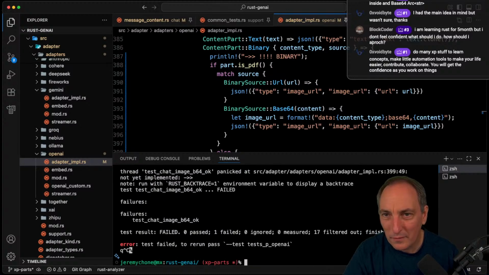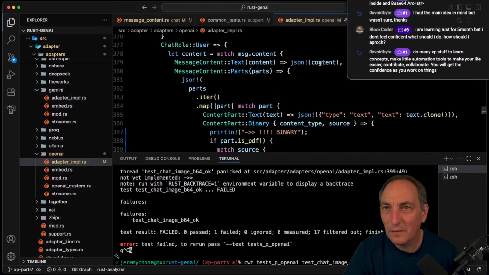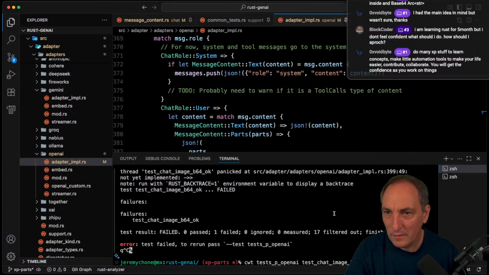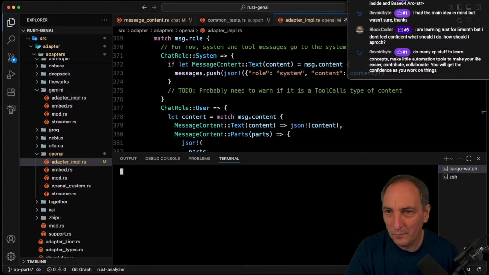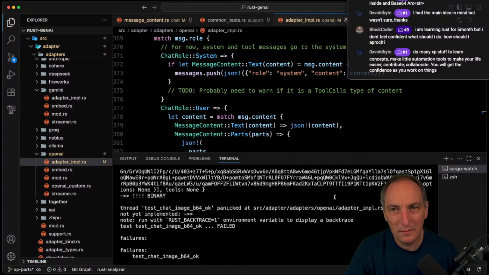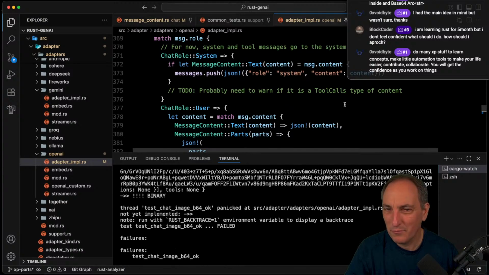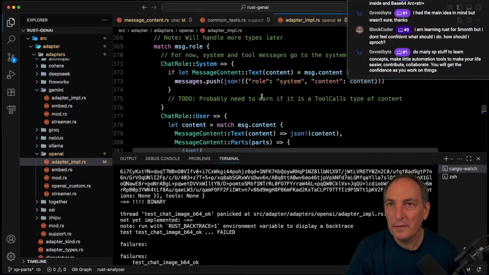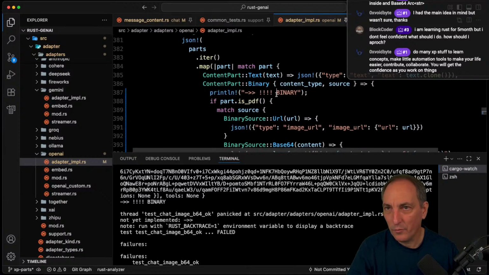So what... test OpenAI chat message. Why doesn't it go there? That's crazy. Okay. Not sure. Perhaps I didn't press save. I don't know. But now it makes sense. Okay. So that was a weird one.